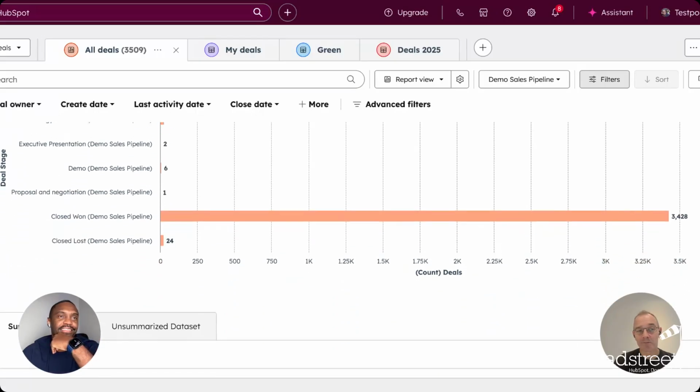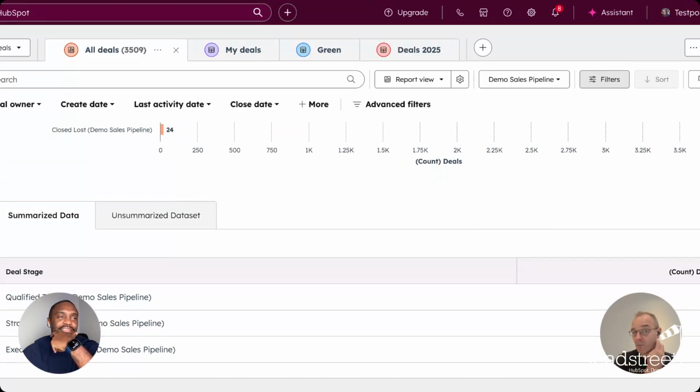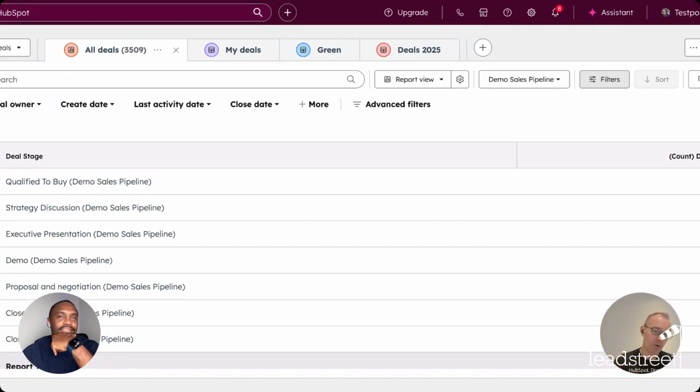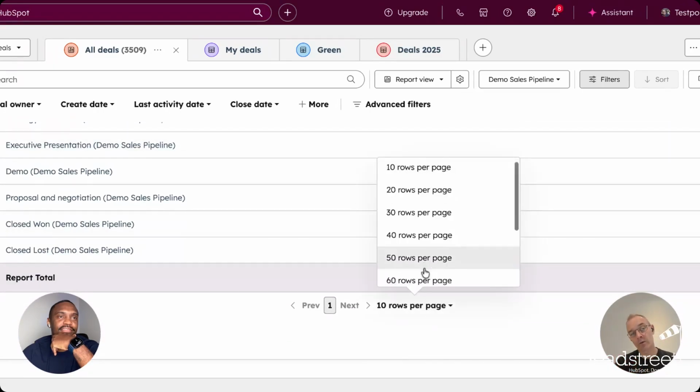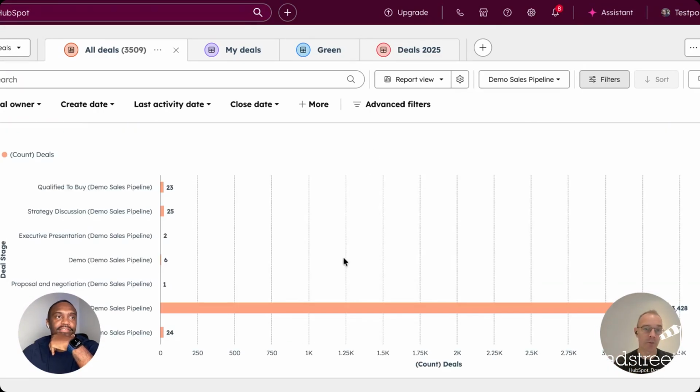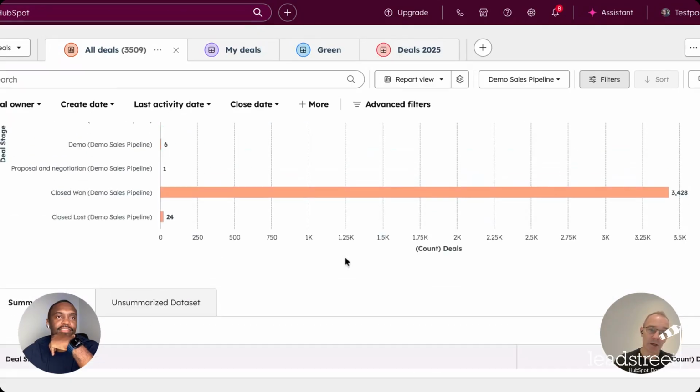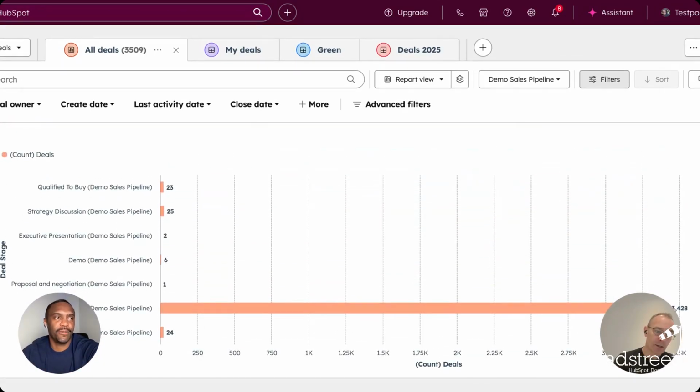I really like this. This is giving you a different view of the same data without needing to switch to the dashboard, finding the right dashboard, scrolling down to the right report. You just have the report right at your fingertips. And now it says count of deals per deal stage.